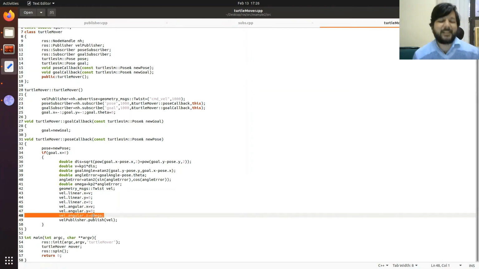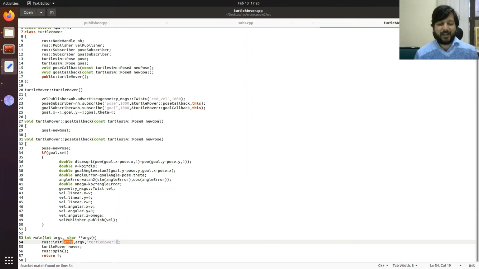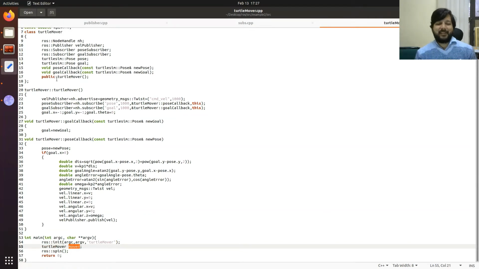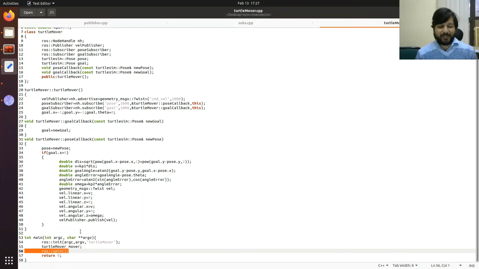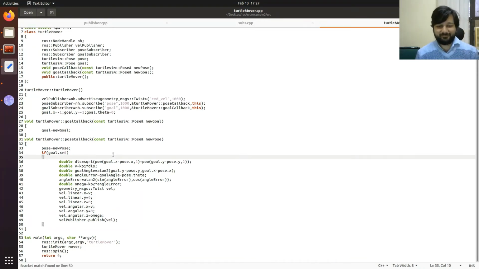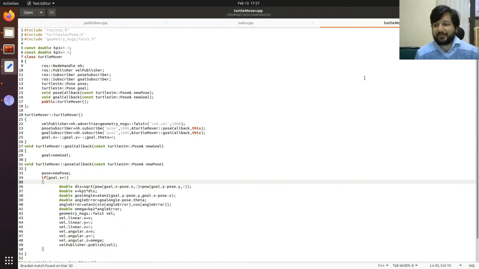Now in my main program, there's nothing that I have to do except handling the mappings and creating an object of this class, which does everything, and just ensuring that my program never terminates. That's spin. And that's what I do.